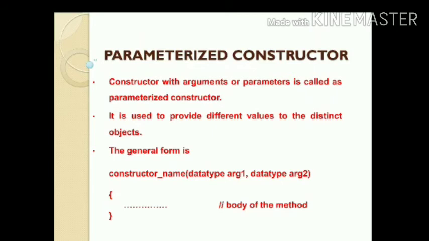Parameterized constructor. Constructor with arguments or parameters is called as parameterized constructor. It is used to provide different values to the distinct objects. The general form of parameterized constructor method is constructor name within the bracket data type arg1, that is argument 1, comma data type arg2 means argument 2. Within the curly braces, body of the method is used.